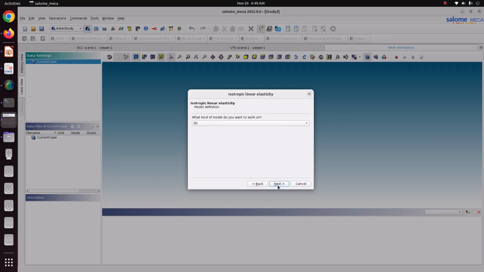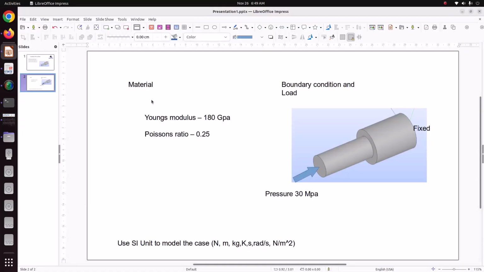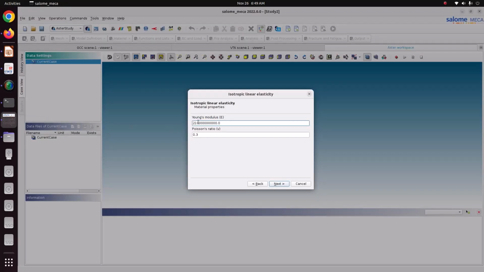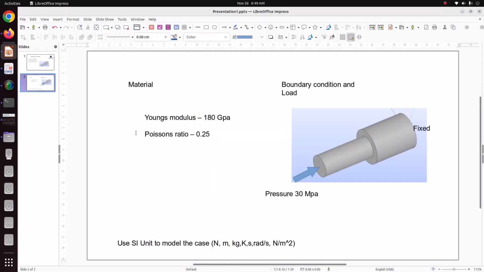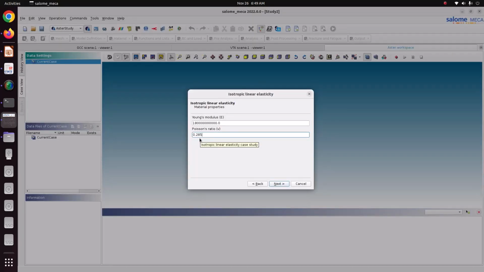Mesh 1, 3D. Here we need to specify the material property. This is 180 gigapascal. Instead of 210, you just change it to 180. And make this 0.28. So we'll confirm the 2.5 actually. So 2.5.